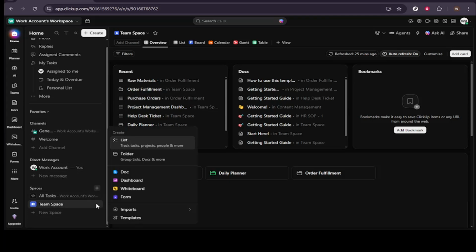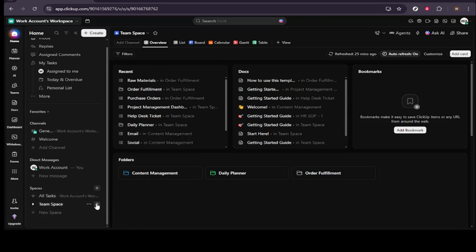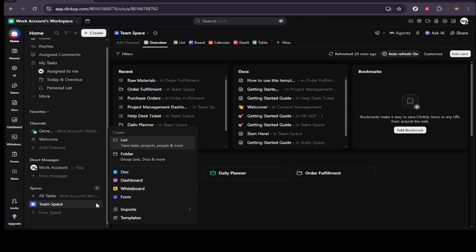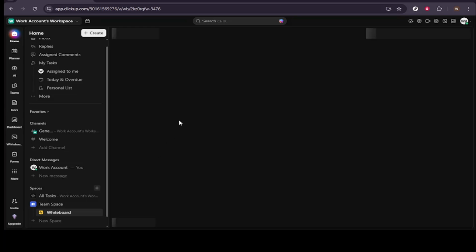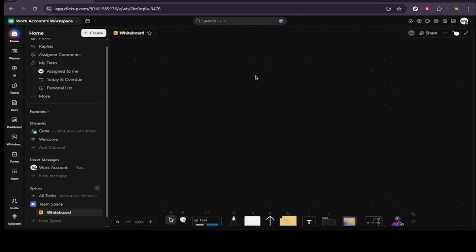visual layout. Next, click the option to add a new view. In the list of available view types, choose Whiteboard. A whiteboard is ideal for an org chart because it lets you place boxes freely, move them around quickly, and connect them with lines to show reporting structure. Once your whiteboard opens, click into the canvas area so you are ready to build.